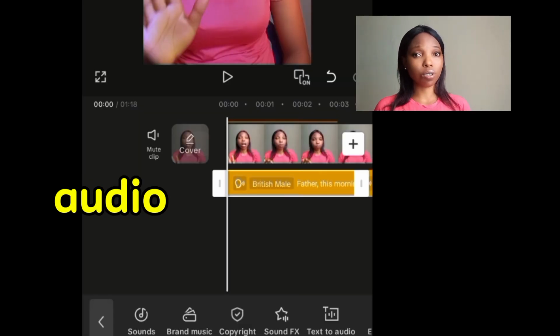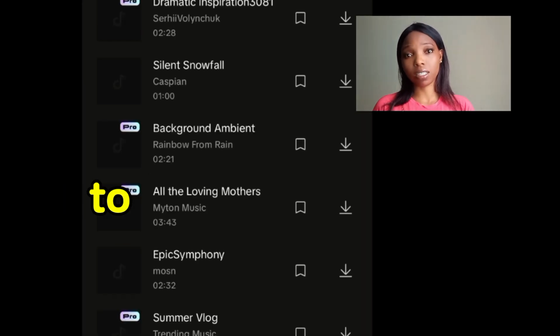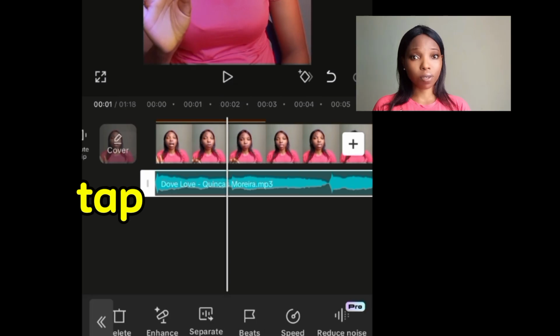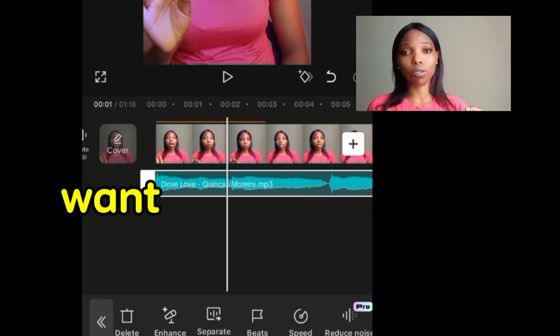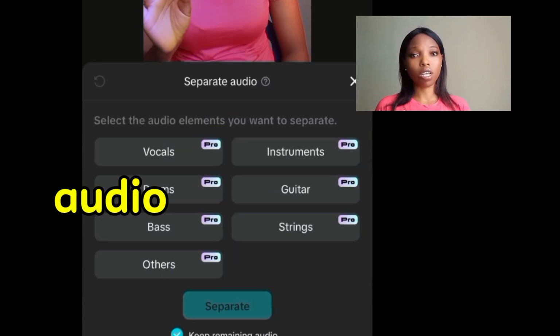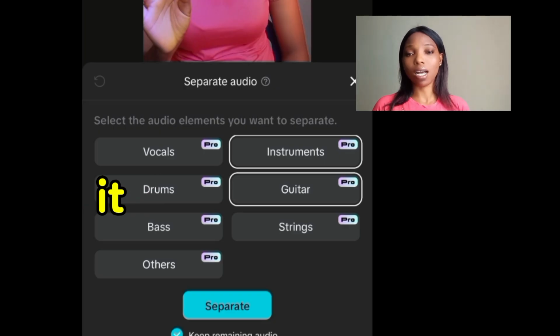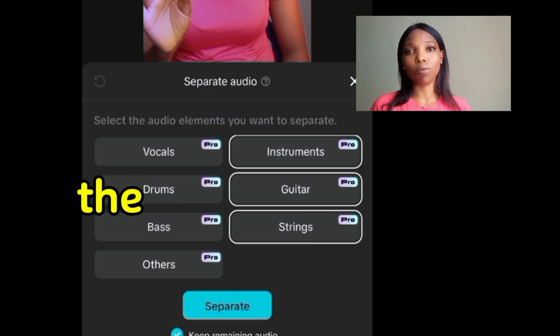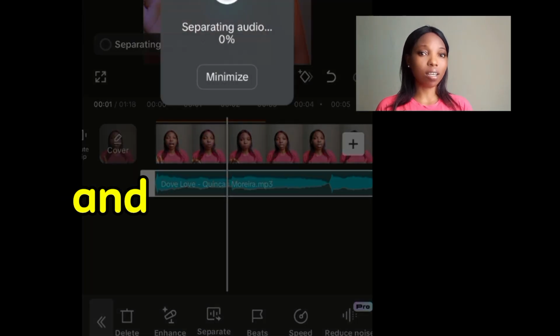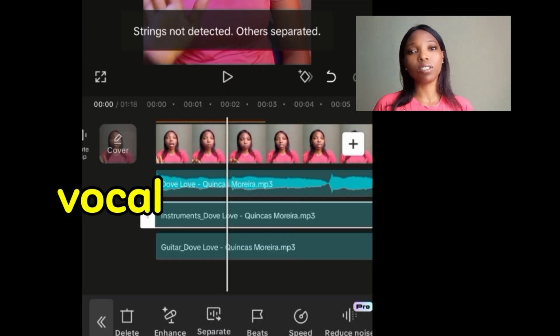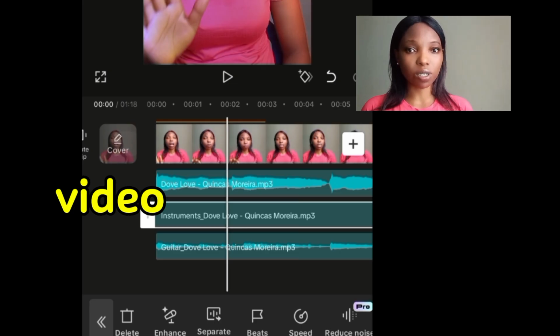After importing your audio to your project, scroll to separate audio. Tap on it and select the things you want to separate from the audio. If you want the sound out or you want the vocal out, tap on it, allow it to apply. Once it applies, you can go ahead and delete the ones you don't want and leave the sound or the vocal you want in your video.